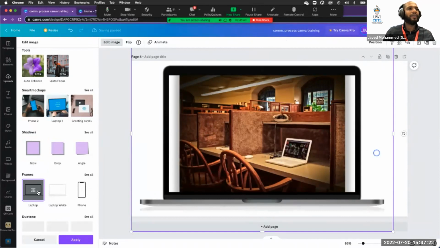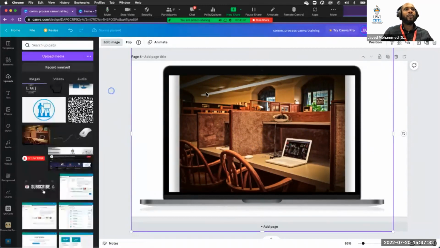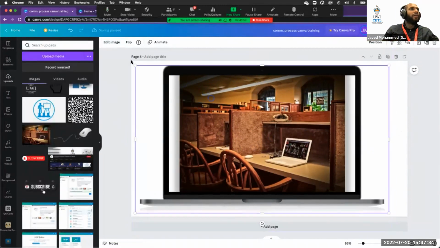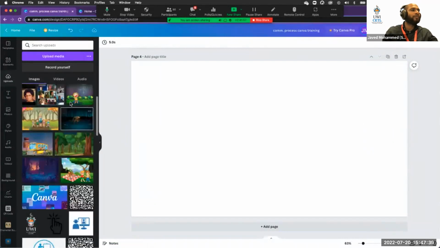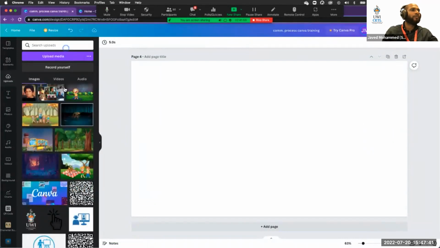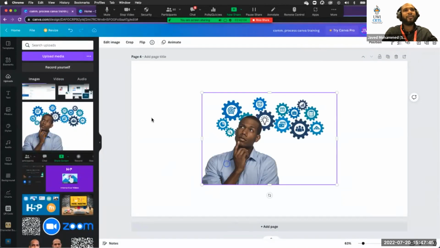And I selected the laptop frame, and it put my image inside the laptop screen. So you have those options when editing an image. Now, let's pull another image I have here. So we have this image.